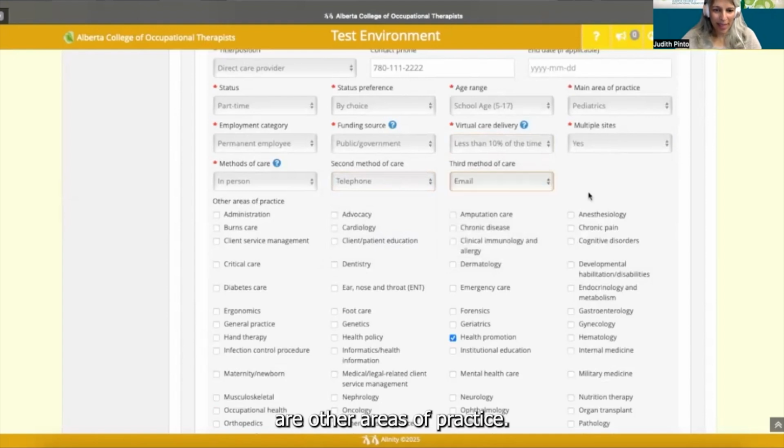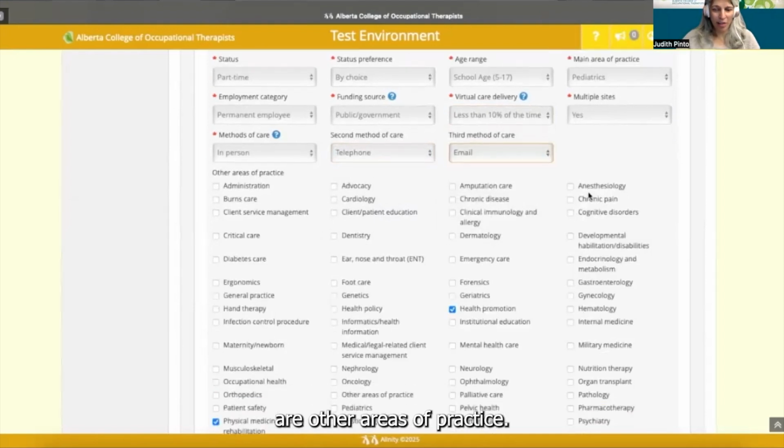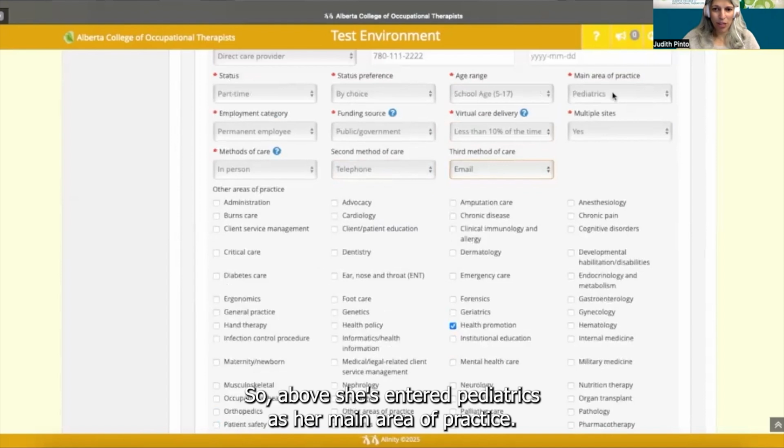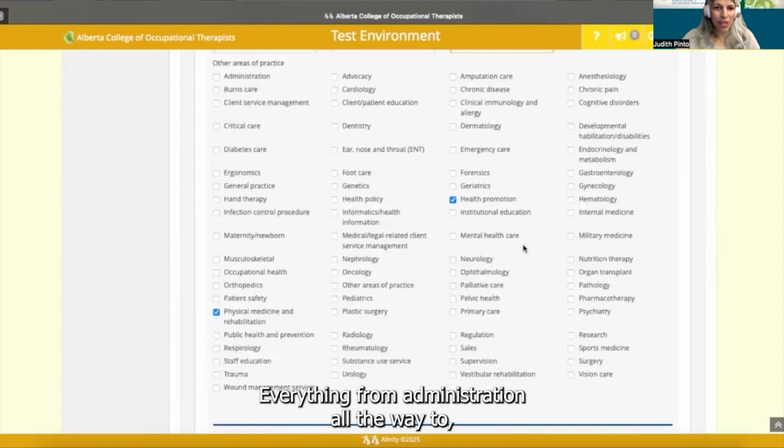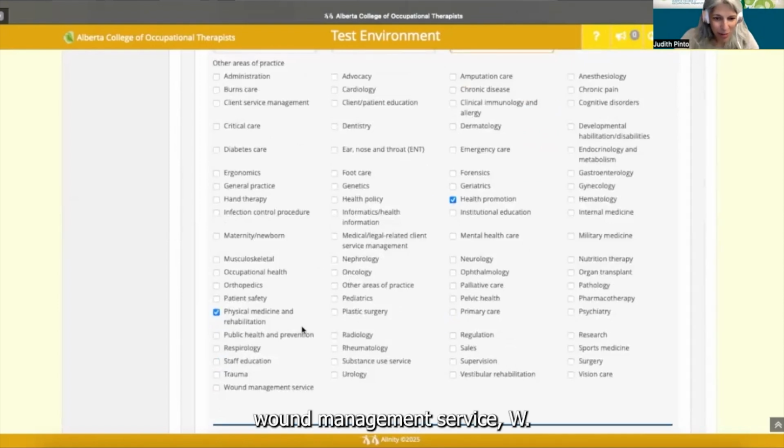Below that section are other areas of practice. So above, she's entered pediatrics as her main area of practice. Below that is the full list, everything from administration all the way to wound management service, W. So in alphabetical order, going across and down.